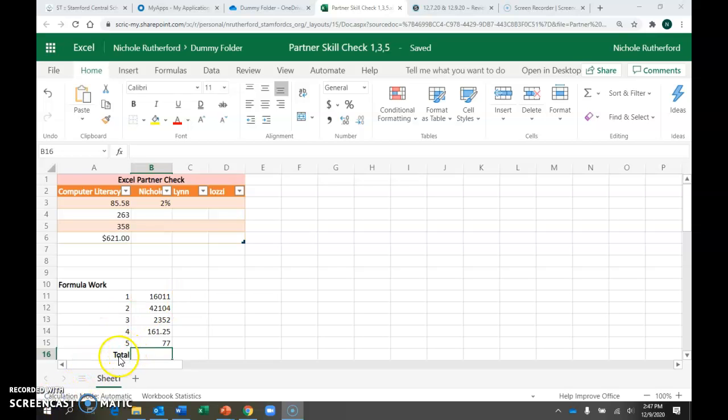The next thing we need to do is write the word total in cell A16. Then you're going to add bold to it right here in the font group. And then right alignment. So you're going to click this on right alignment so that your word total is all the way over to the right so it lines up with the numbers.